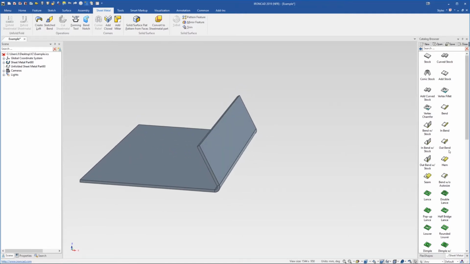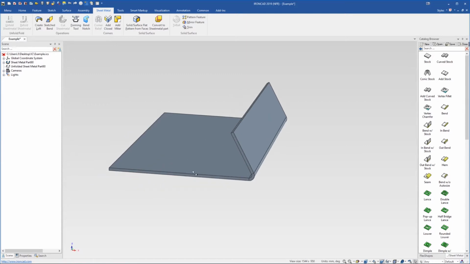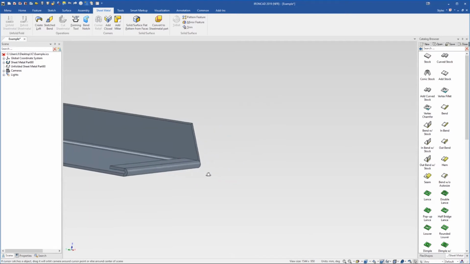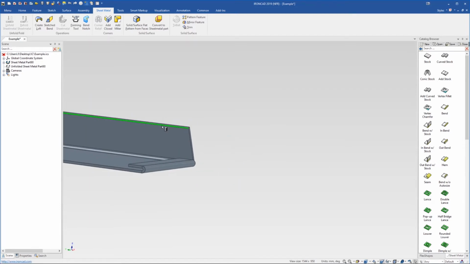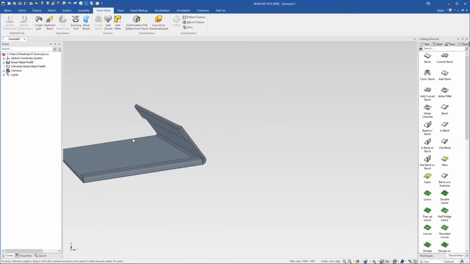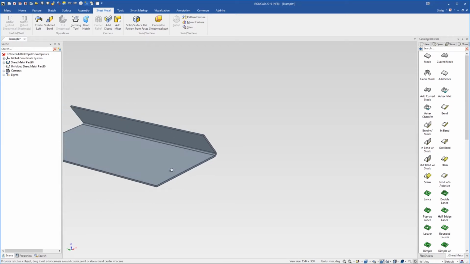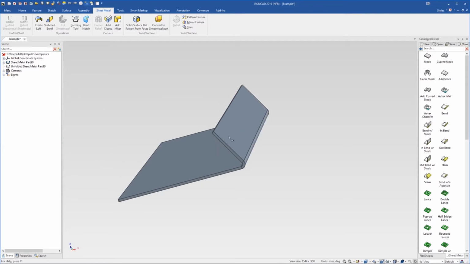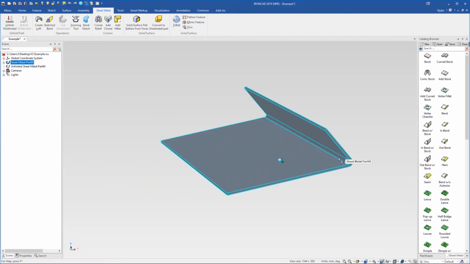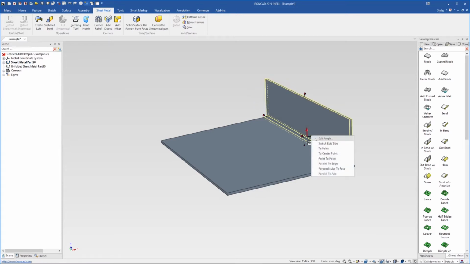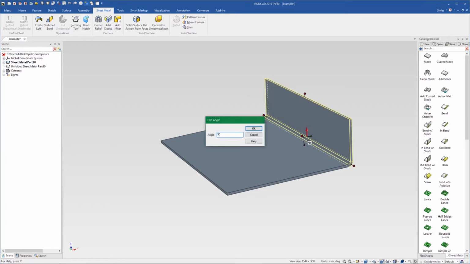Now, there are various other options available in the tools here, which I'll go into shortly. So, for example, we can use a seam, like so, or we can use a hem as well, like that. In this case, I'll undo both of those though. And I'll resize this one back to 90 degrees. So I'll right click, select edit angle, and simply type 90 and hit enter.